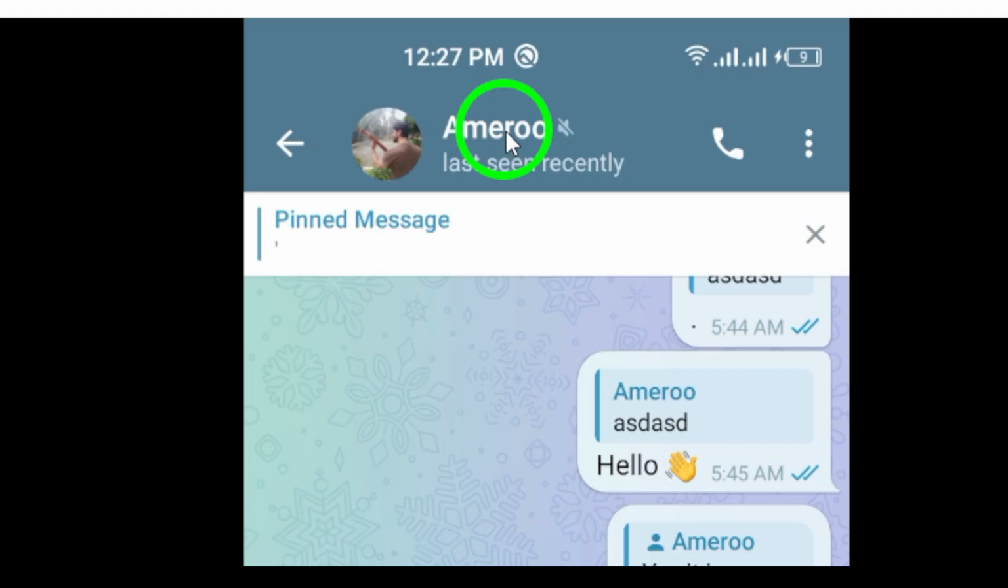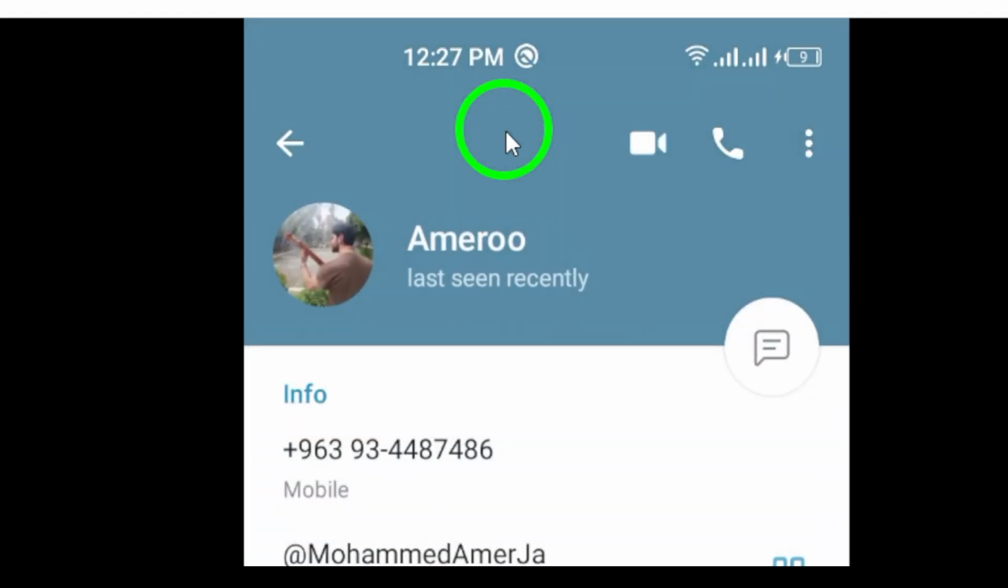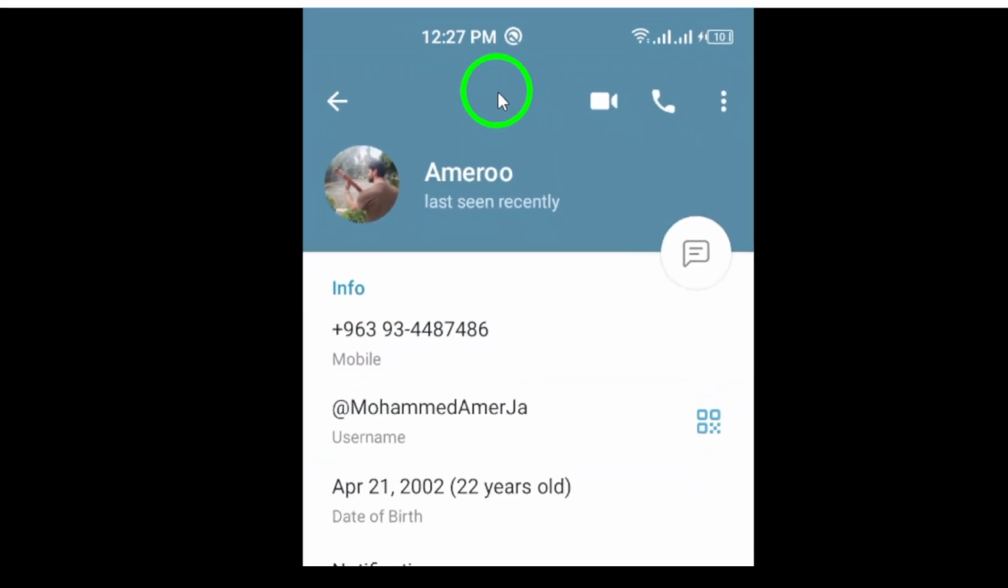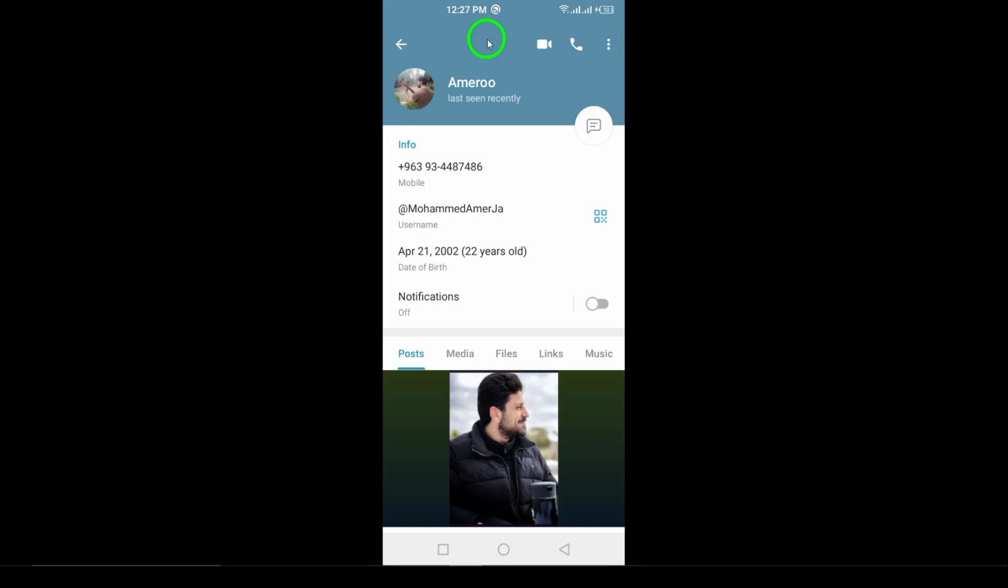Next up, step 3. At the top of the chat screen, you'll see the contact's name or the group name. Go ahead and tap on that. This action will take you to a detailed view of the chat, including participant information and media shared.